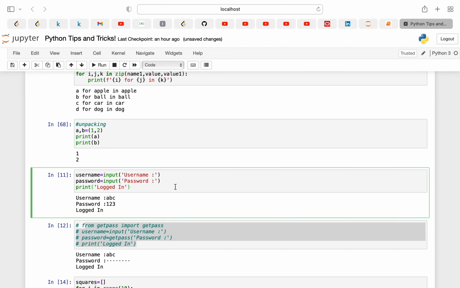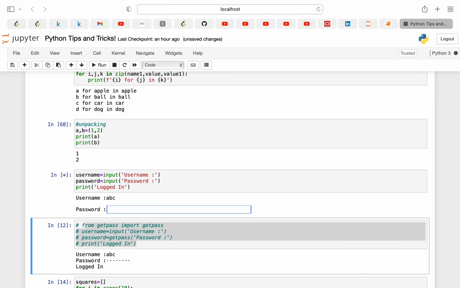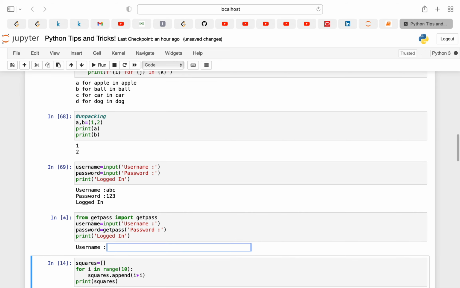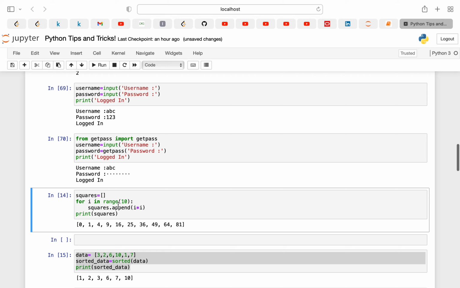Now the next important thing, when you are working with forms, suppose you want to enter username and password. So here I'm giving username as abc and password as 123. As you can see, my password is visible, so it's not secure. So what I want is for my password to be secure. Python has a built-in method called getpass. So instead of input, I'll use getpass, and my password will be shown in a dotted format. As you can see here, I'm entering abc, and when I enter my password, it shows dots, and when I hit enter, it says logged in.